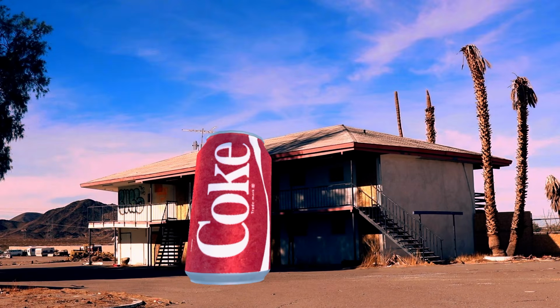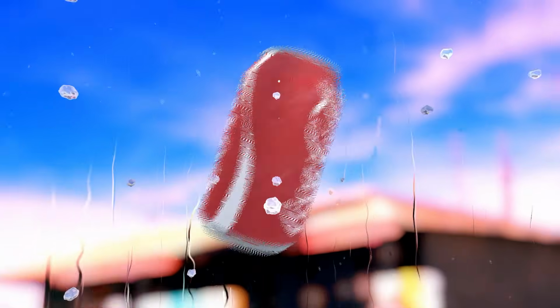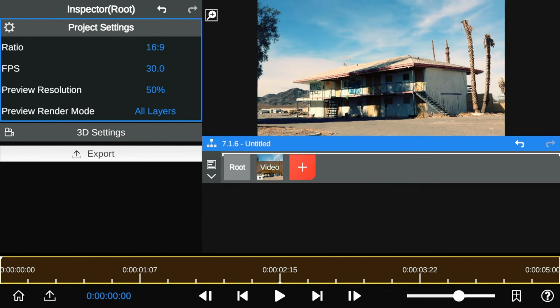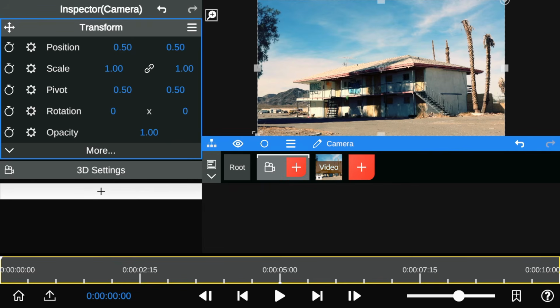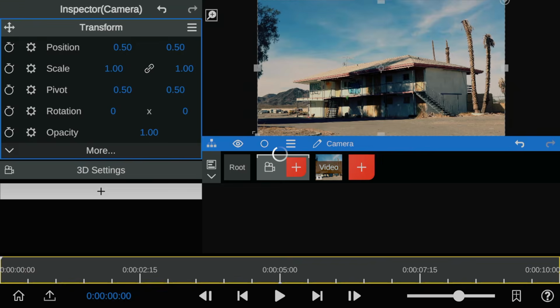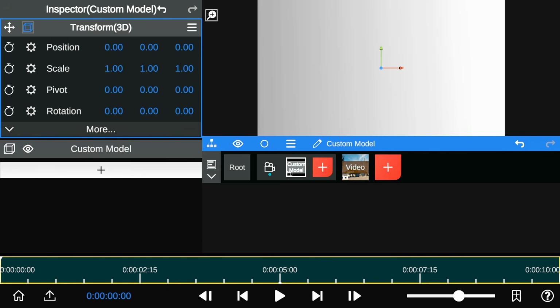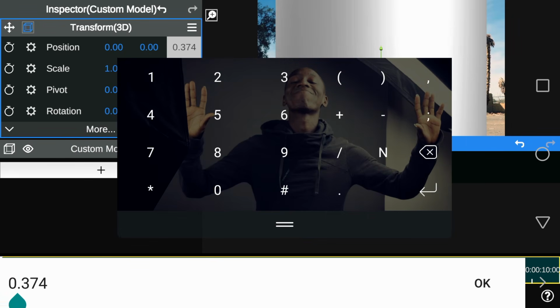So today we're going to learn how to create 3D CGI ads in Node Video Editor. With our background already in place, I added the 3D camera and imported the 3D model inside it. Using the 3D model transformation panel, I adjusted the 3D model size to fit the background footage.